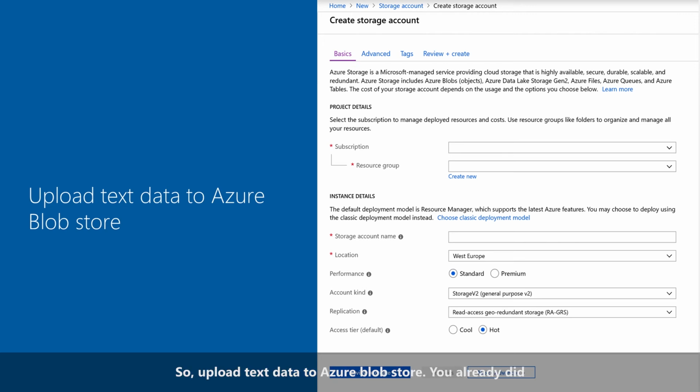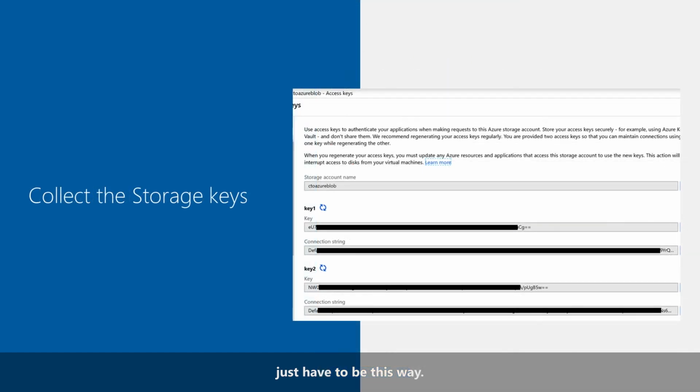So upload text data to Azure Blob Store. You already did this in Module 2, so you're just reminding them. But you may have an automated process, by the way, where you're using SQL Server Integration Services, collecting it all from your on-premises, and then placing it in Azure Blob as text files. So it doesn't just have to be this way.